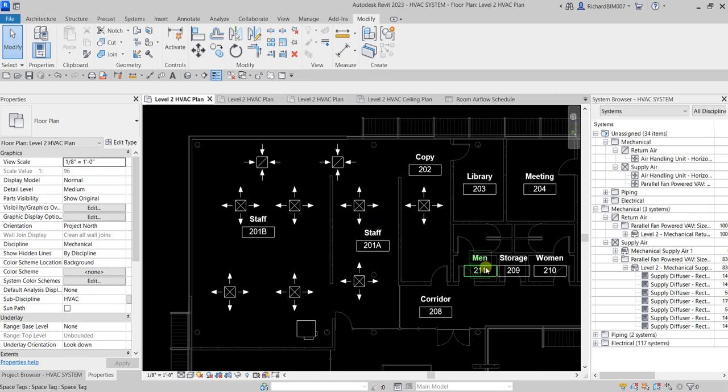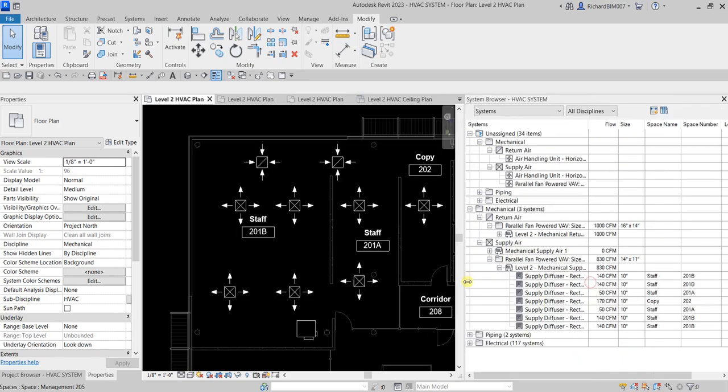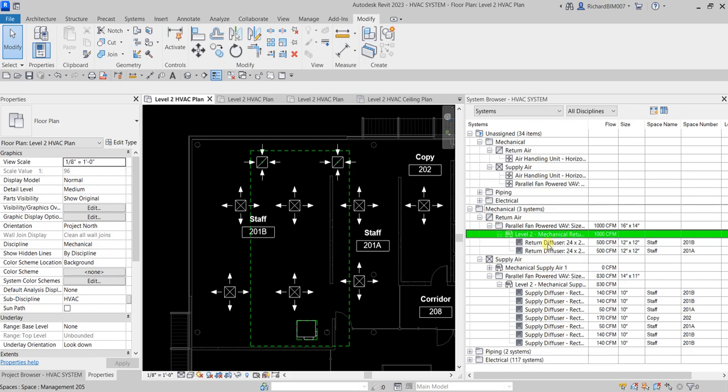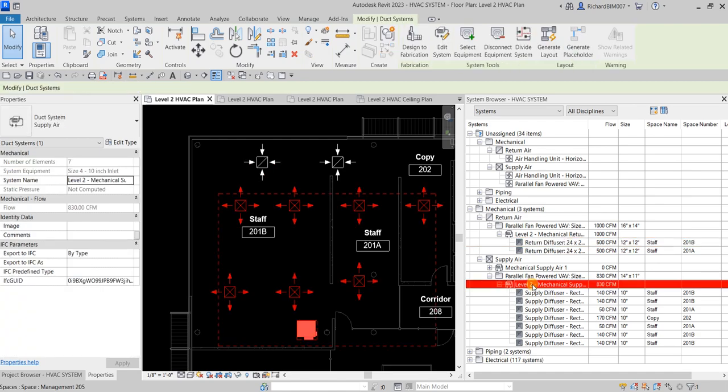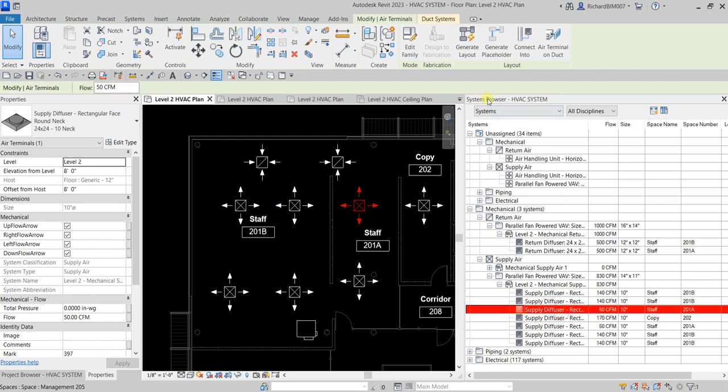Okay. Now, you can review your system browser here if you want. Let me just adjust this one. All right. So here on our level 2, you can see the flow, the size, the space name, and then the space number. Same with our level 2 supply system. So system browser is very useful.